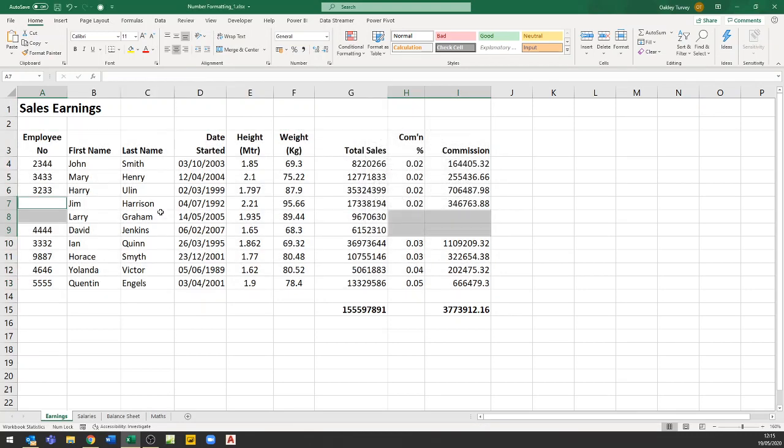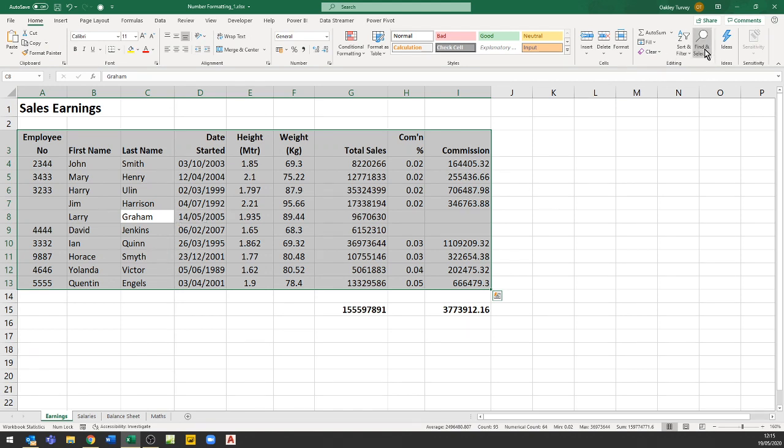Now that seems like a long-winded way of doing it, but actually you could do that relatively fast once you've learned that keyboard shortcut. But there's a better way, because if you see here, what I've actually done is I've added the Go to Special button on my Quick Access toolbar.